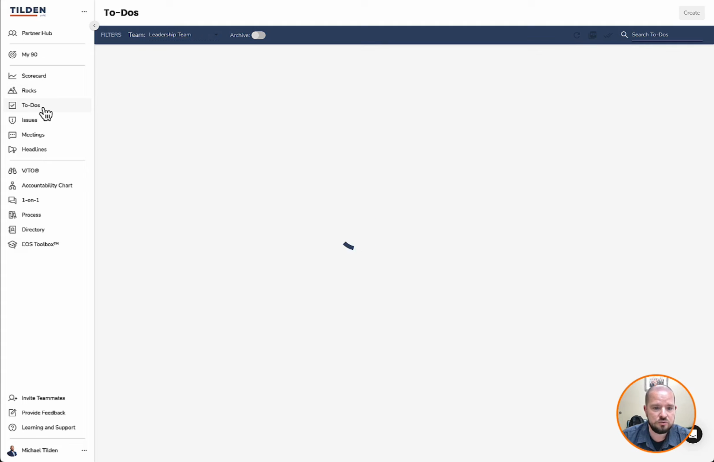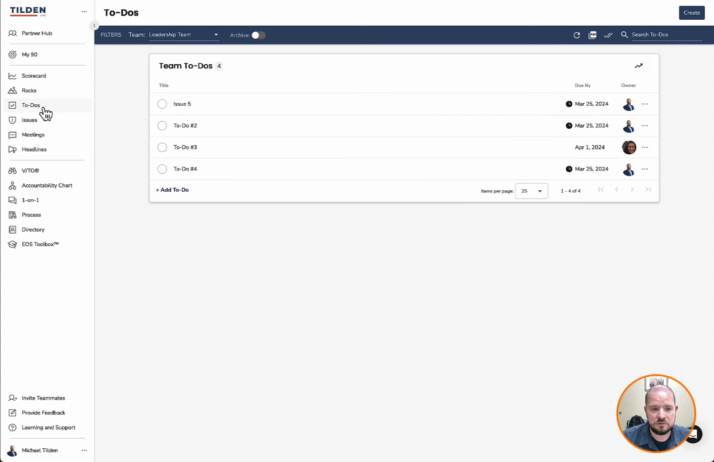Moving on to to-dos, these are my 7-day action items. Each one has one single owner and you can see when they're due. And as soon as they're done, you just check them off. So if issue number 5, that's been done, boom, it's checked off, it's done, everybody knows it.